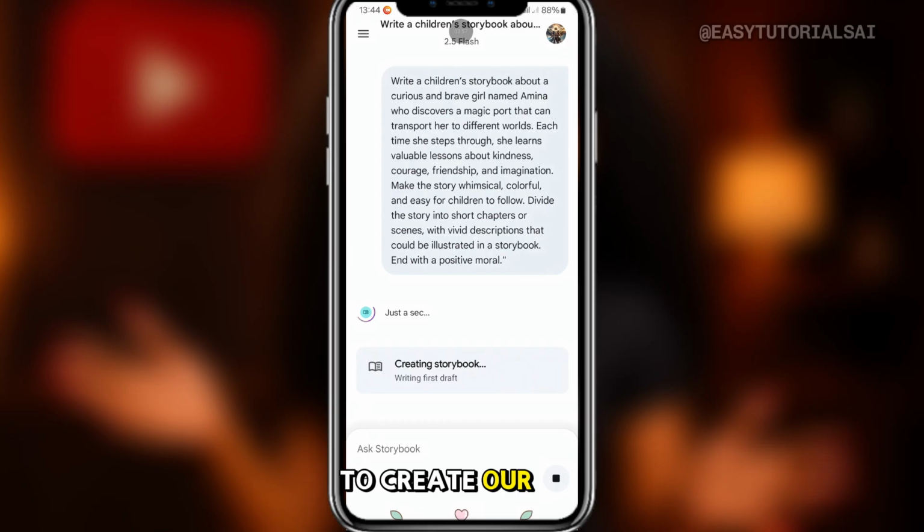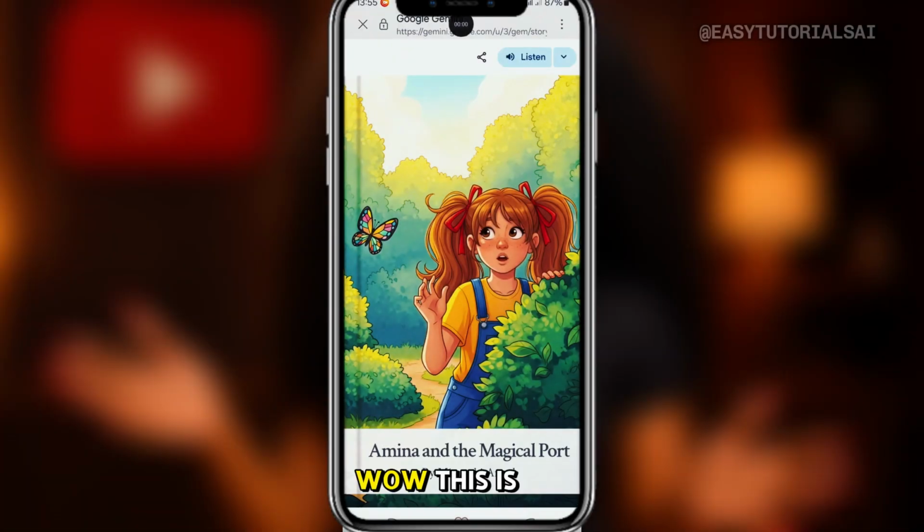Now we start to create our book. So let's give it a few minutes and see what it's going to create for us. Wow, this is our book now. Our book is open. This is the book.